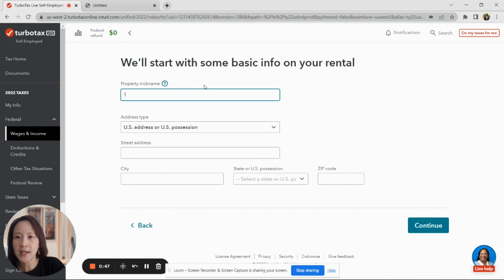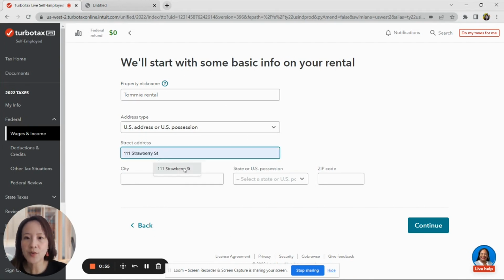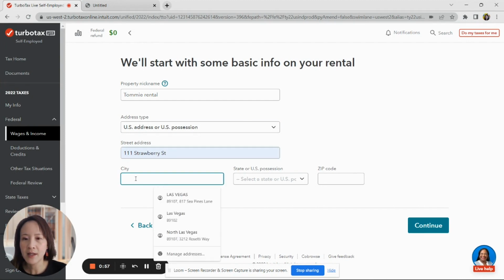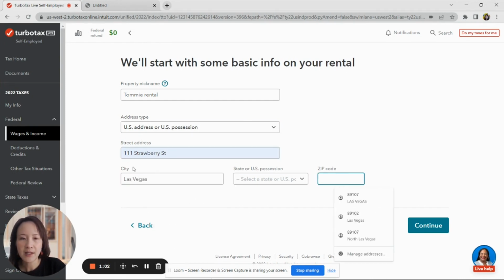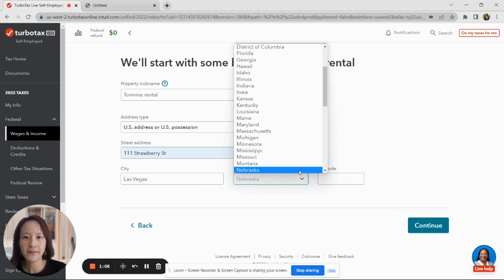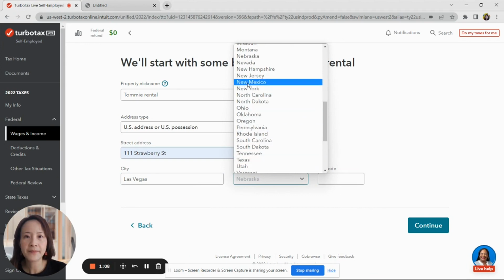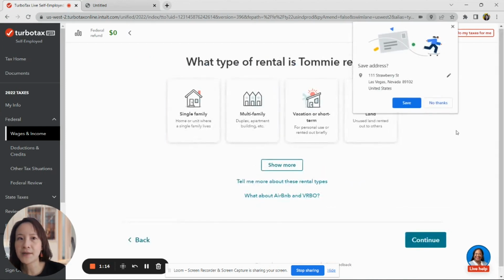So property nickname, Tommie Rental. And the address is 111 Strawberry Street, Las Vegas, Nevada. Continue.